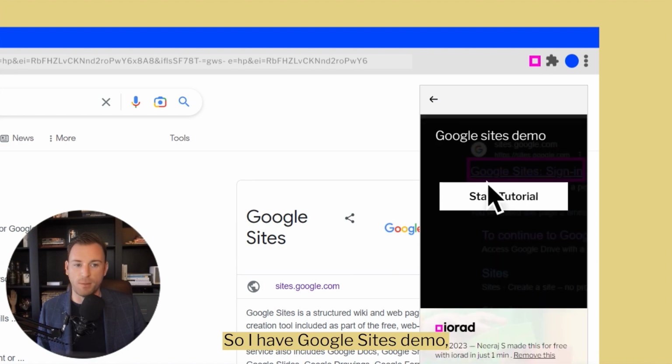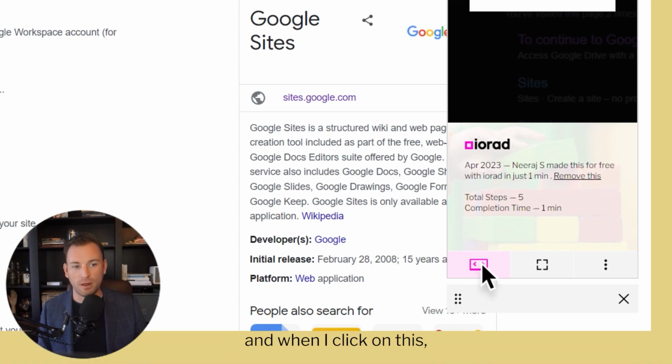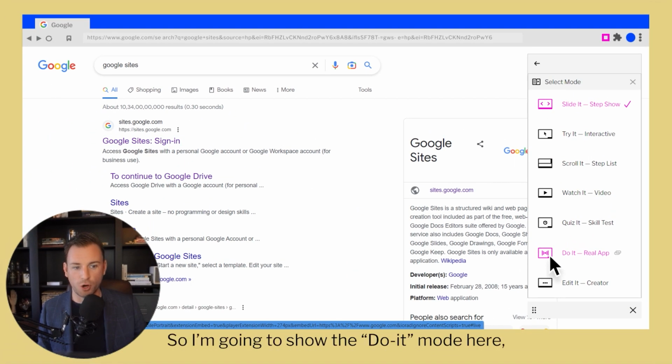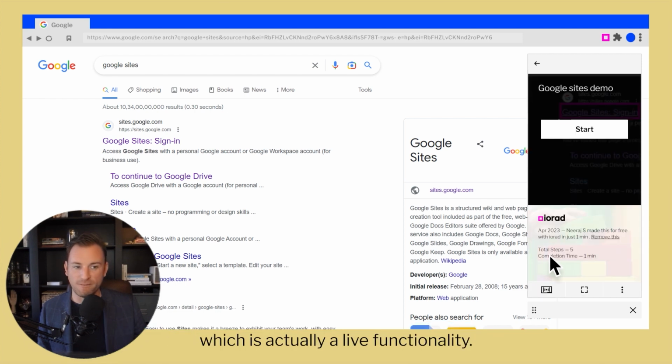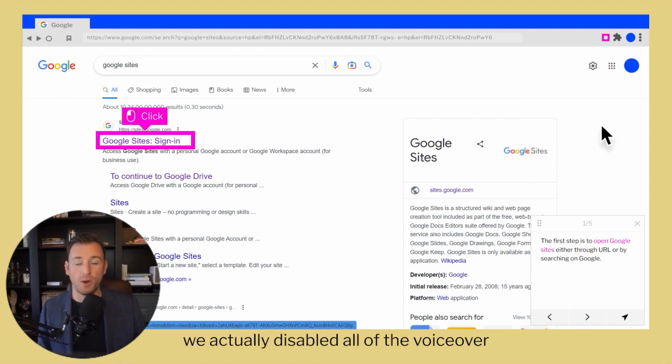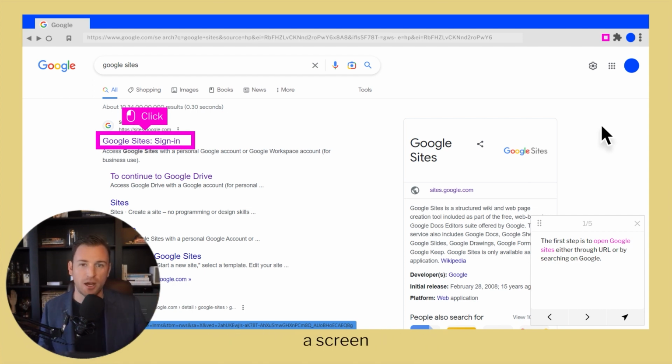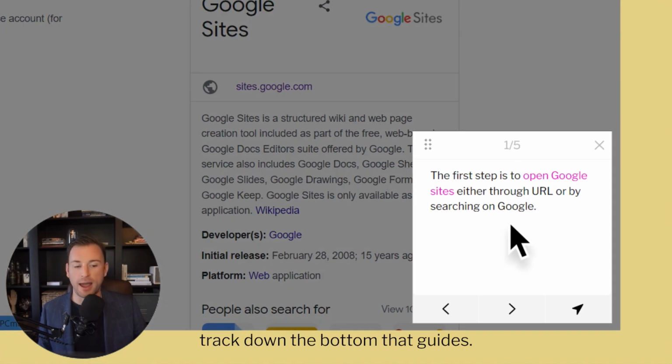So I have Google Sites demo. And when I click on this, I can choose from the different modes. I'm going to show the do it mode here, which is actually live functionality. And what you're going to notice when I hit go live is that we actually disabled all of the voiceover and any of the other screens. So right now, it's basically just a section on the screen that's coming live in app for them. You can also do the try it mode, where it's just a screen simulation, and we have this little talk track down the bottom that guides. You have some configurability in iorad on how you set this up.